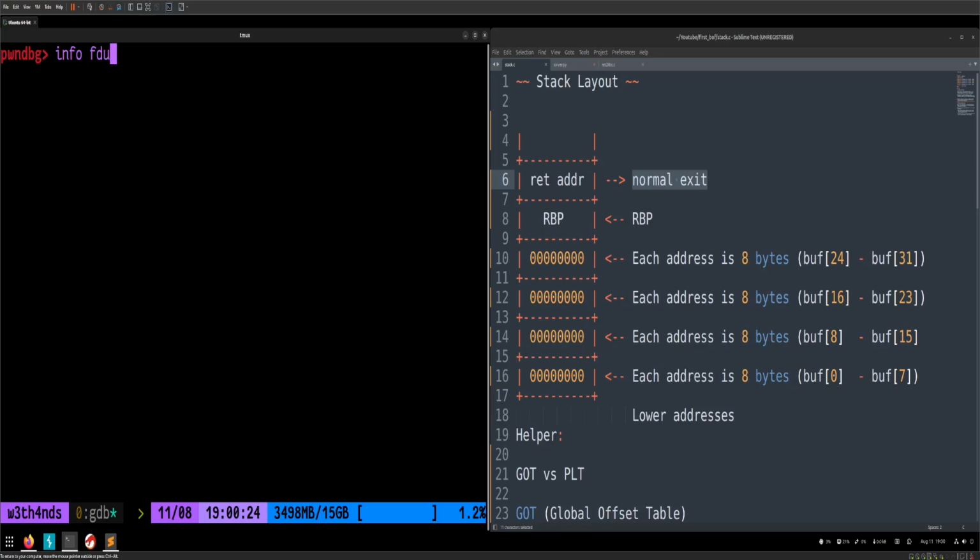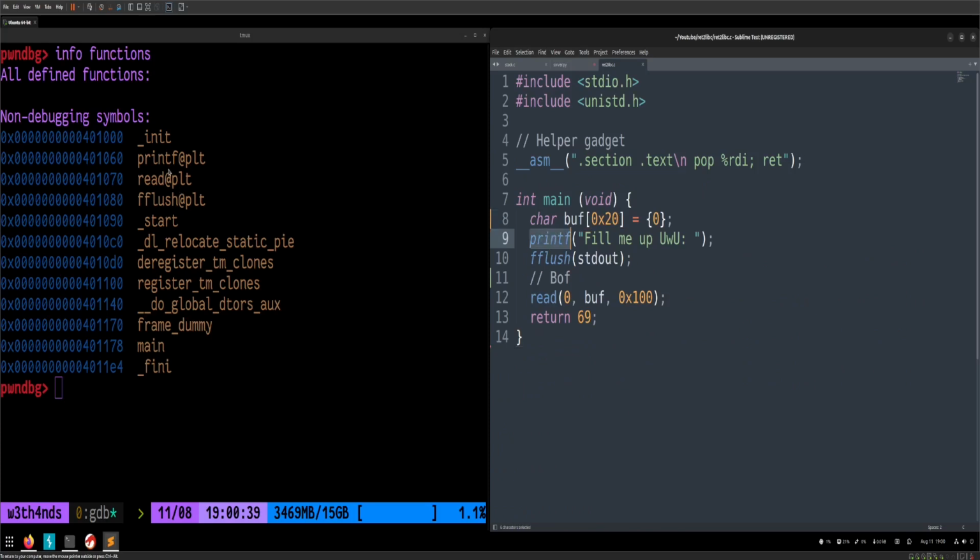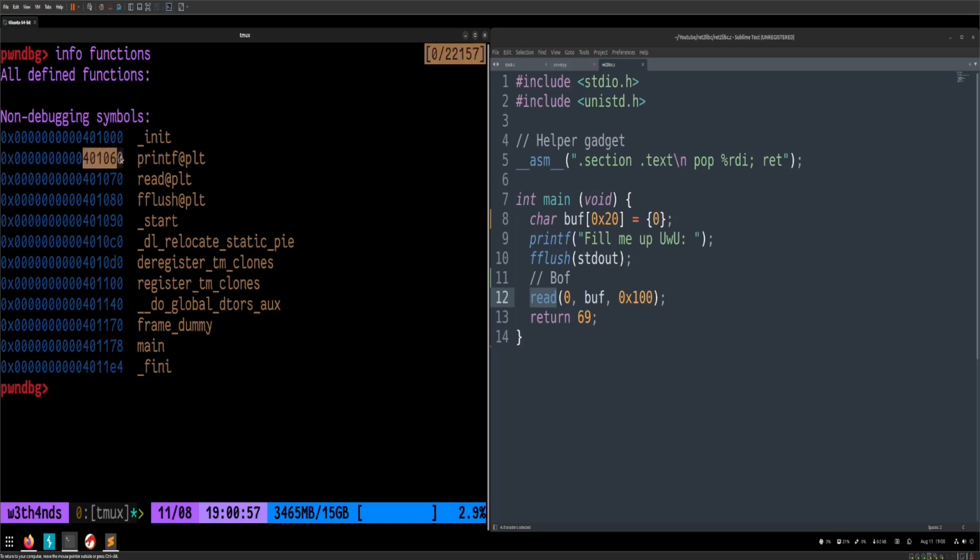If we run info functions here, we see that the symbols we get are printf at plt, read at plt, fflush at plt, and then the default stuff. And the similarities here, printf, okay, fflush, read, read. So it actually loads the functions that run inside the program. And we know these addresses, okay. The program is not position independent, PIE is off, so these addresses are constant, we know them. They do not change, they do not get randomized.